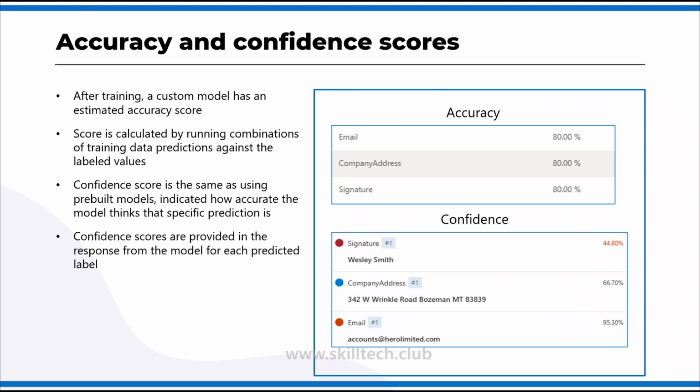There is one thing you have to take care of very carefully: accuracy and confidence score. Whenever you train your model, after training, a custom model is going to show you an estimated accuracy score. This score is calculated by running combinations of training data predictions against the label values. If you have an accuracy higher than 99%, that is perfect. Because of that, you're going to get the confidence score also. The confidence score is the same as with pre-built models, indicating how accurate the model thinks the specific prediction is. Confidence scores are provided in the responses from the model for each predicted label.